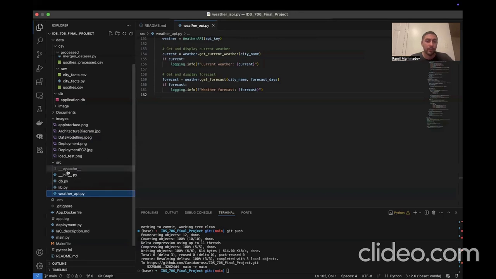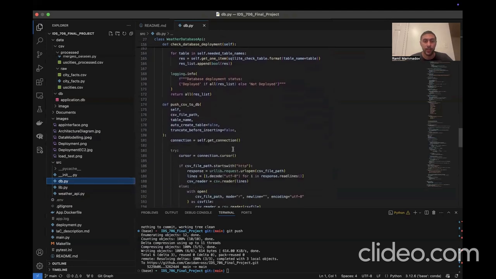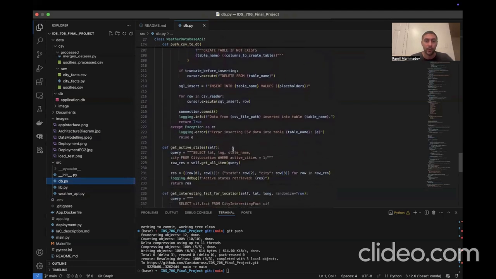Notably, all interactions between the database and the application occur through the database API, which is implemented in the source folder and under the db.py file. You can see here. Thank you for your attention.